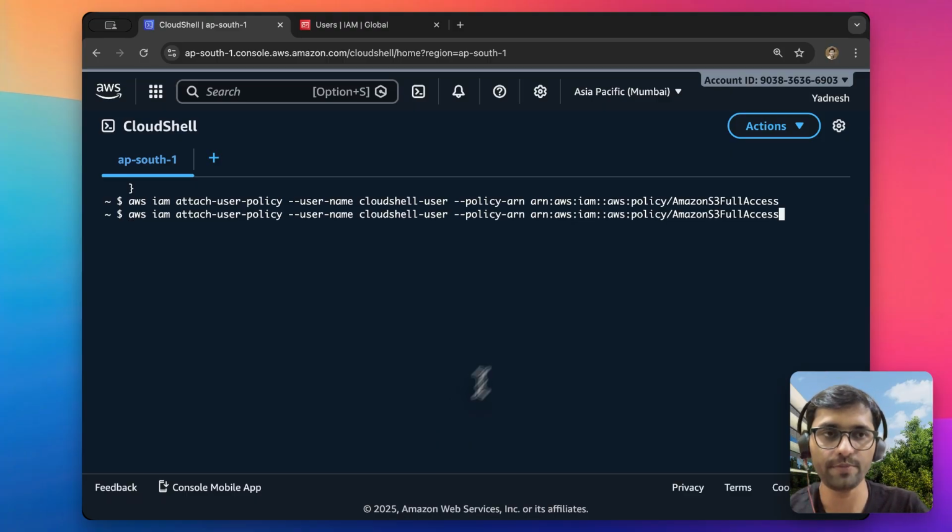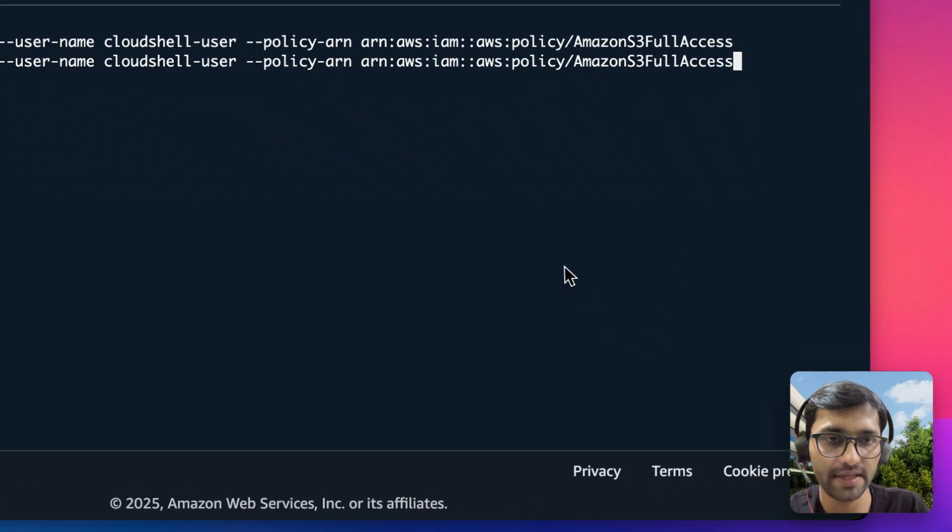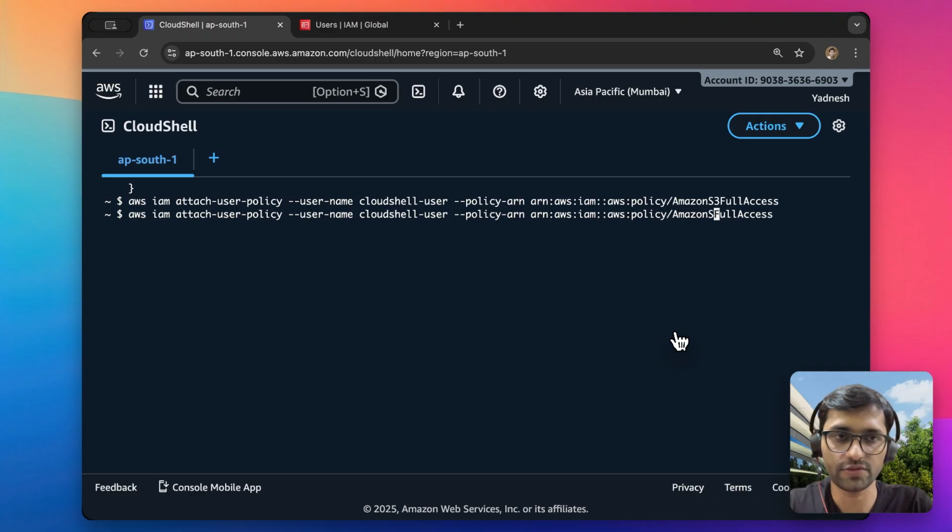Just press the up arrow and change S3 full access to EC2 full access. So we are giving two permissions over here, S3 full access and EC2 full access. Hit enter. As there is no error, the command worked successfully.